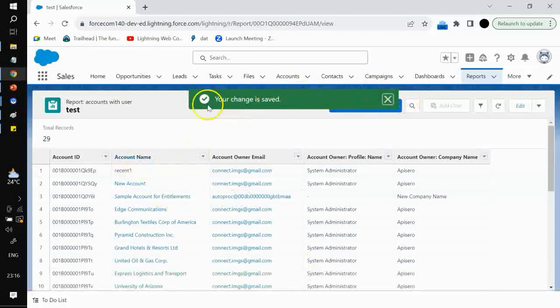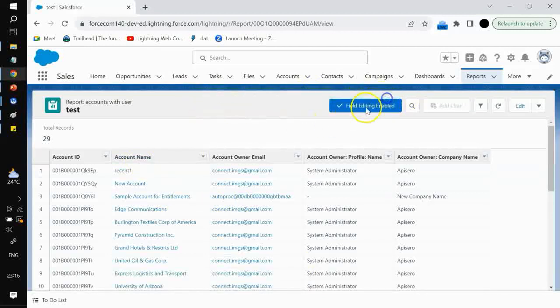So now it is updated. Your change has saved. Okay. So this is a new feature which was recently implemented. If you want to search the report table, then you can use this feature.